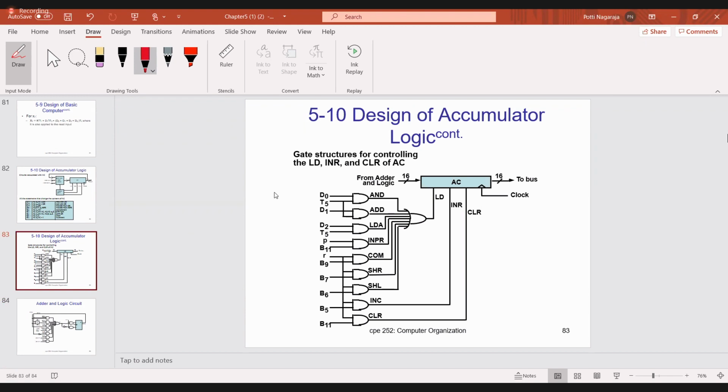So this diagram is nothing but a gate structure for controlling the load, increment, and clear of the accumulator. I'm giving 3 control inputs now. These 3 control inputs will not directly give load is 1 or load is 0. For that you have to design one circuit for load, increment, clear. So to design that, I am using this circuit.